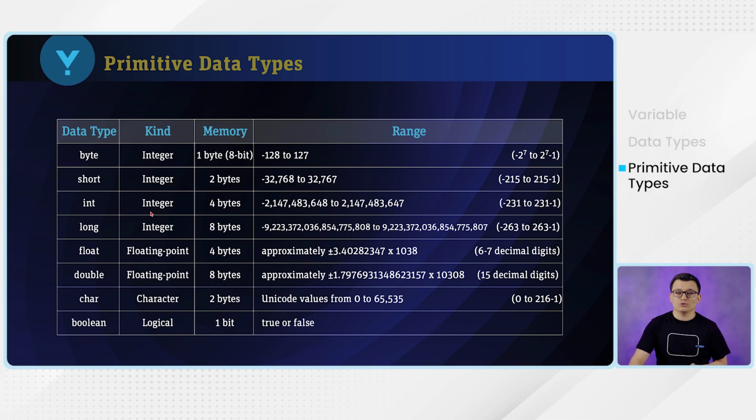So the range of int is a lot larger than short. This is the range of the int. As you can see, it's pretty big. Plus, int is the preferred data type for any integer numbers. Every time you enter an integer number in your Java code, by default it will be taken as an int if you don't specify the type.